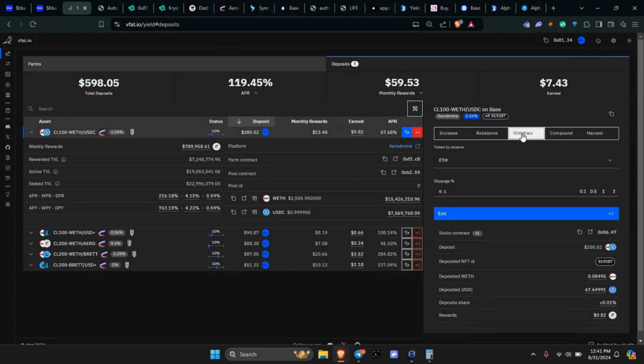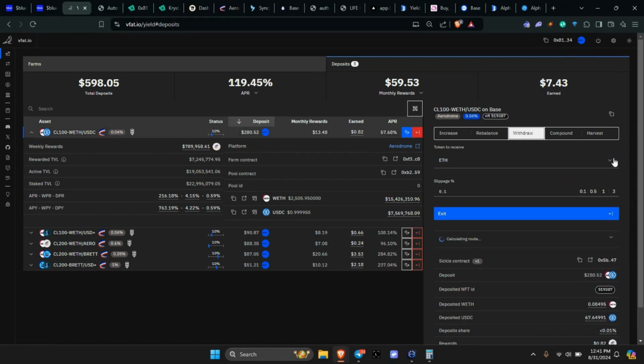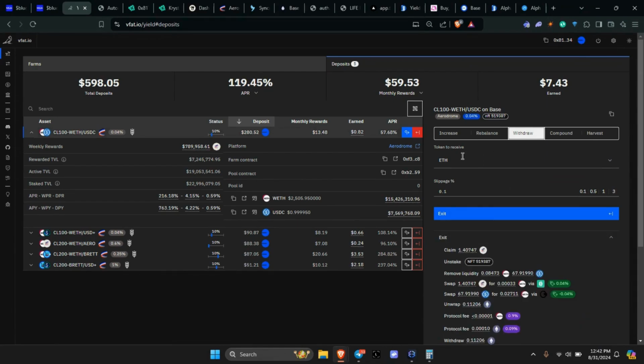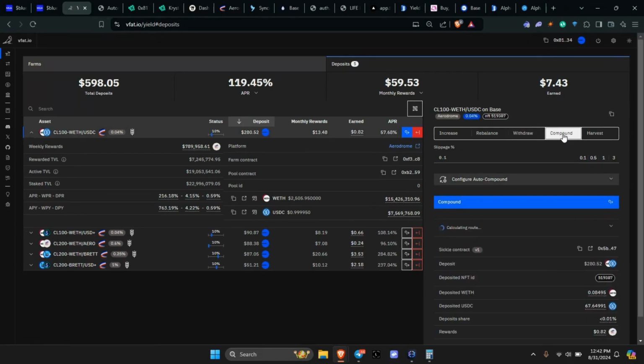Now I can withdraw all of my funds in there. I can say that I want to pull it out in ETH, and I can say I want all of it. Well, it's just calculating the route, and I can say I want to withdraw here and pull all my funds out. Or I can have some funds that I have earned, or fees and everything that I have earned, whether it's a price appreciation or in fees, and I can compound that back into the position.